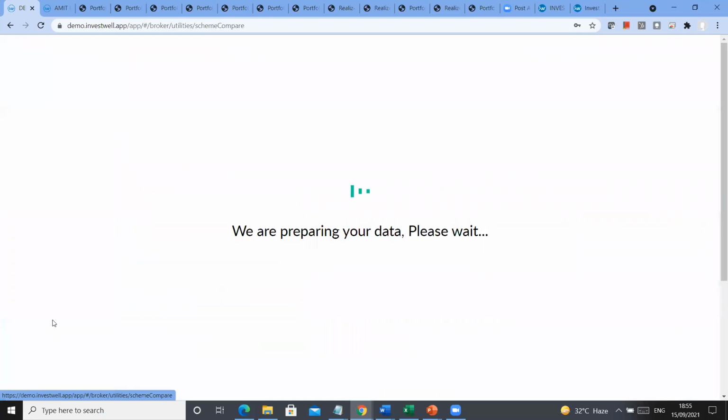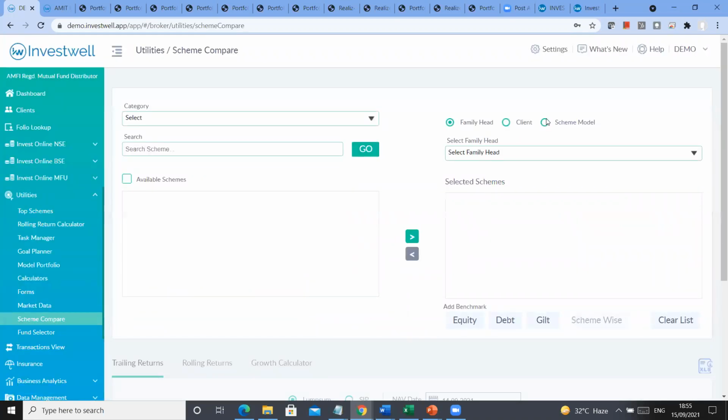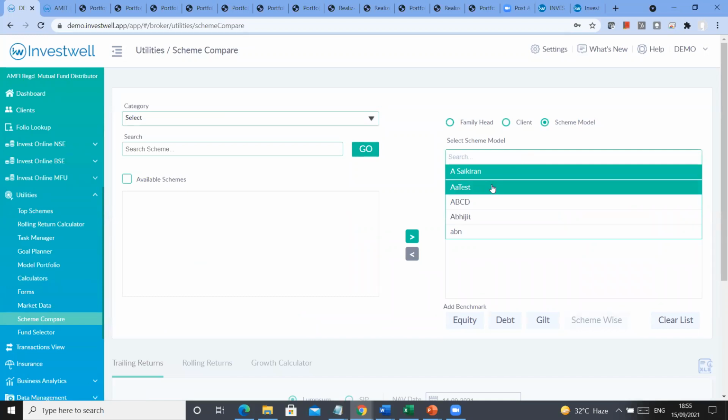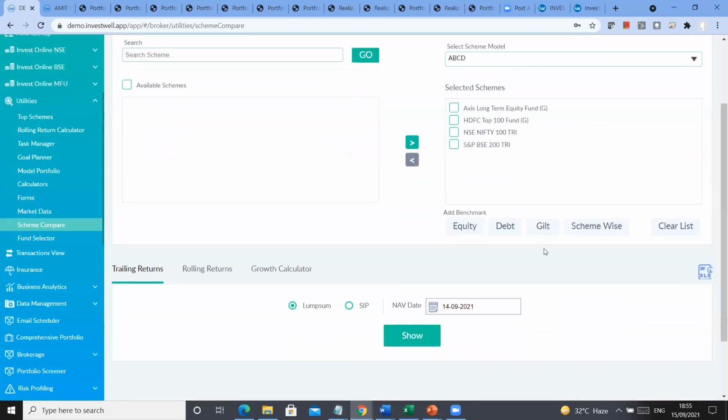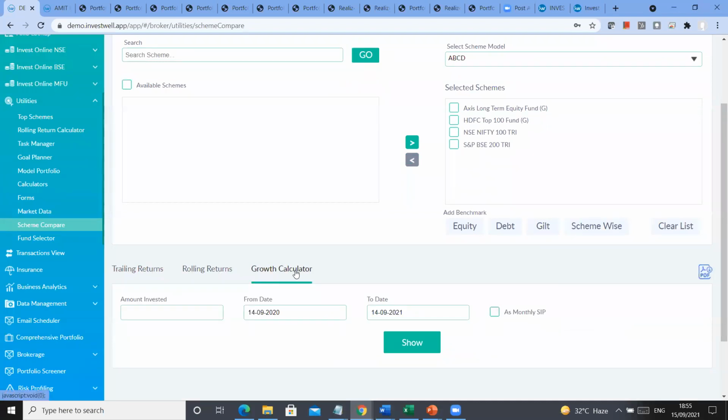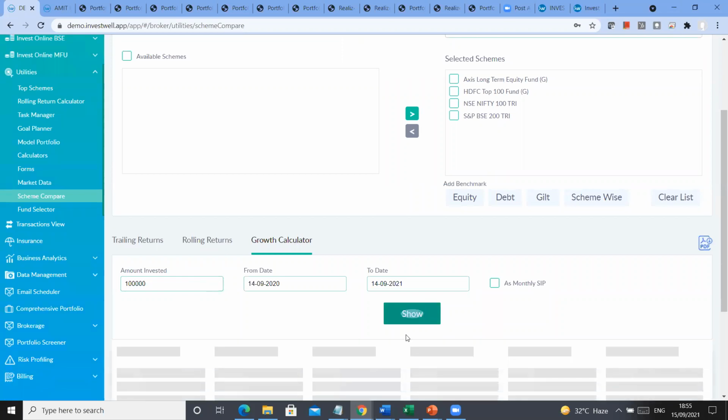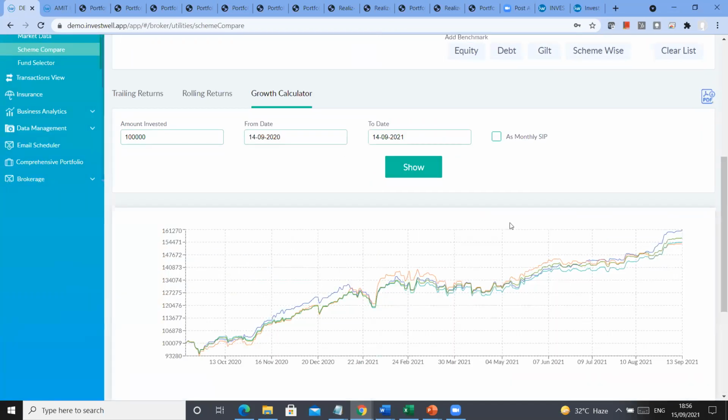Plus you have the scheme compare, wherein you can choose your own schemes, or it can be a model as such. One can select the schemes, add the scheme wise benchmark along with it, and view the performances as either trailing returns, rolling returns, or a growth return calculator, that is the point to point return. Like suppose I invested 1 lakh rupees, how much would it have become. So you would be able to check this information from here.